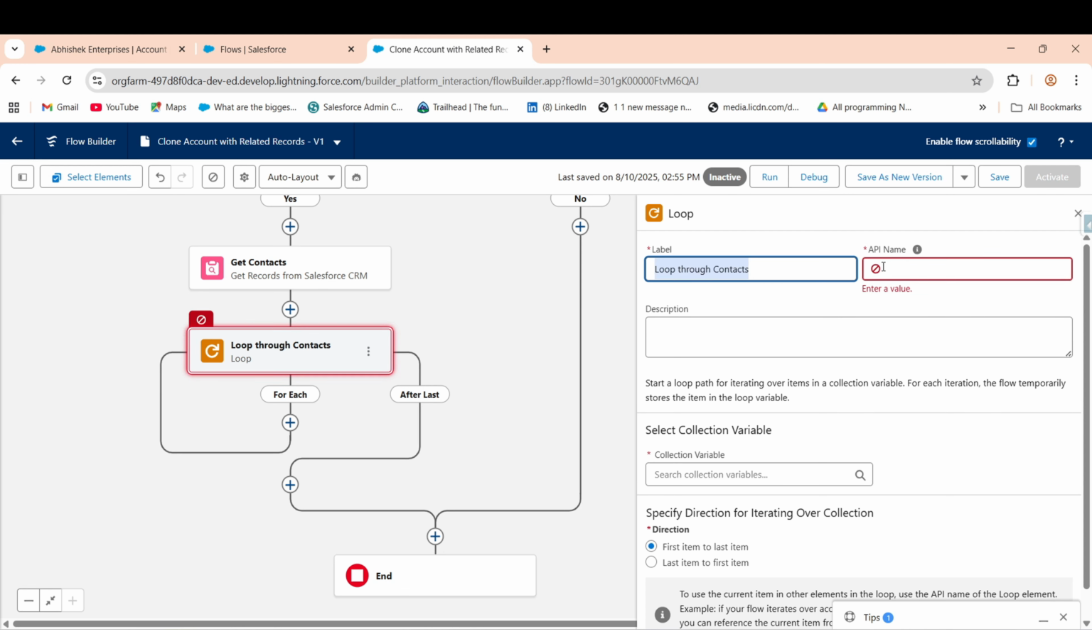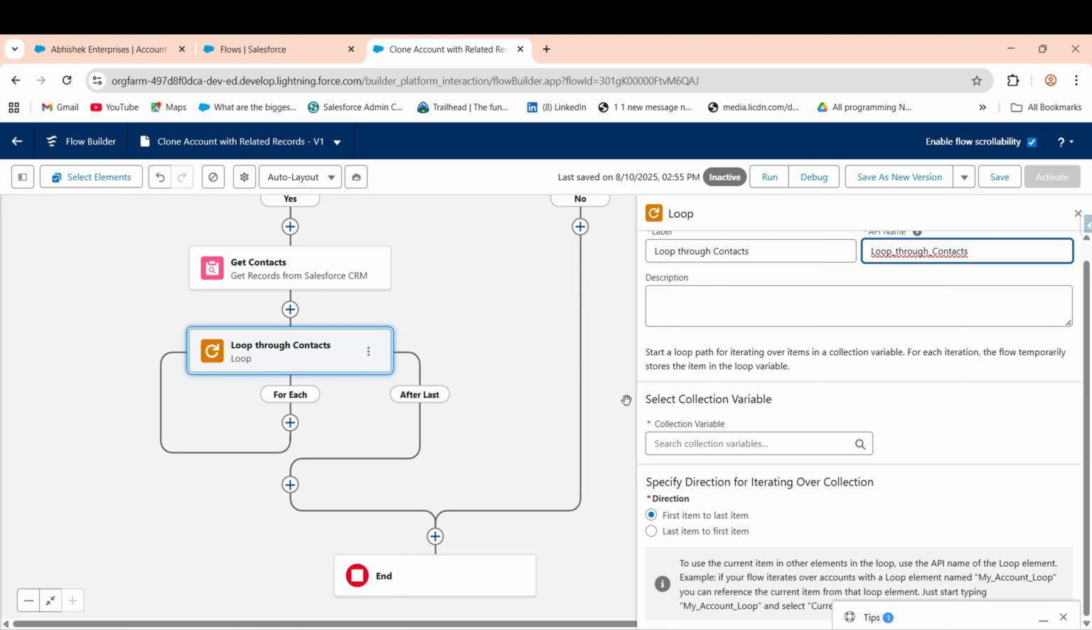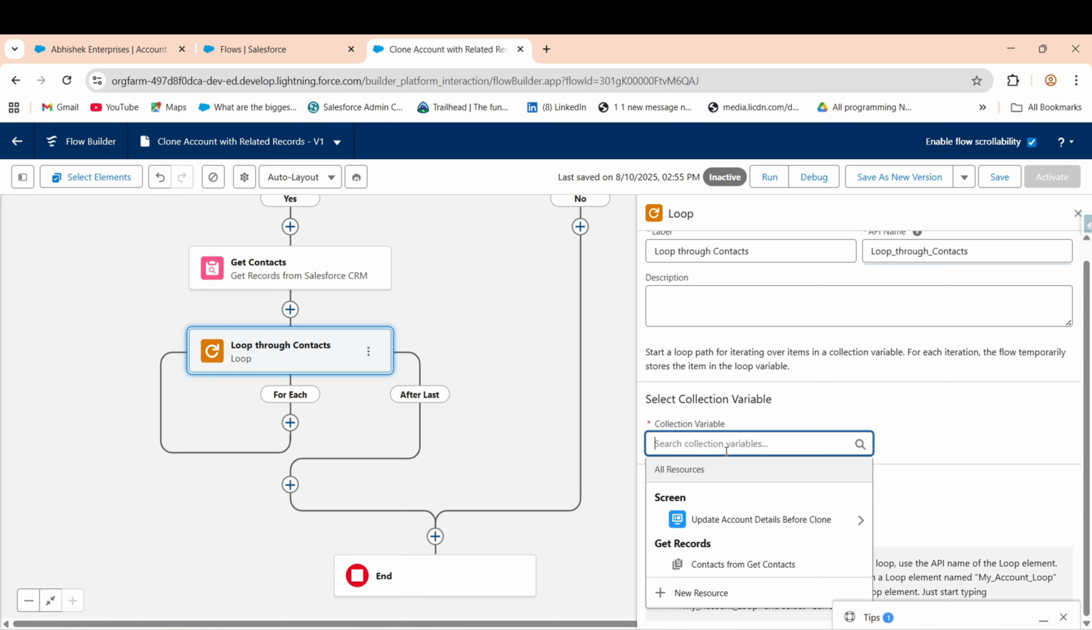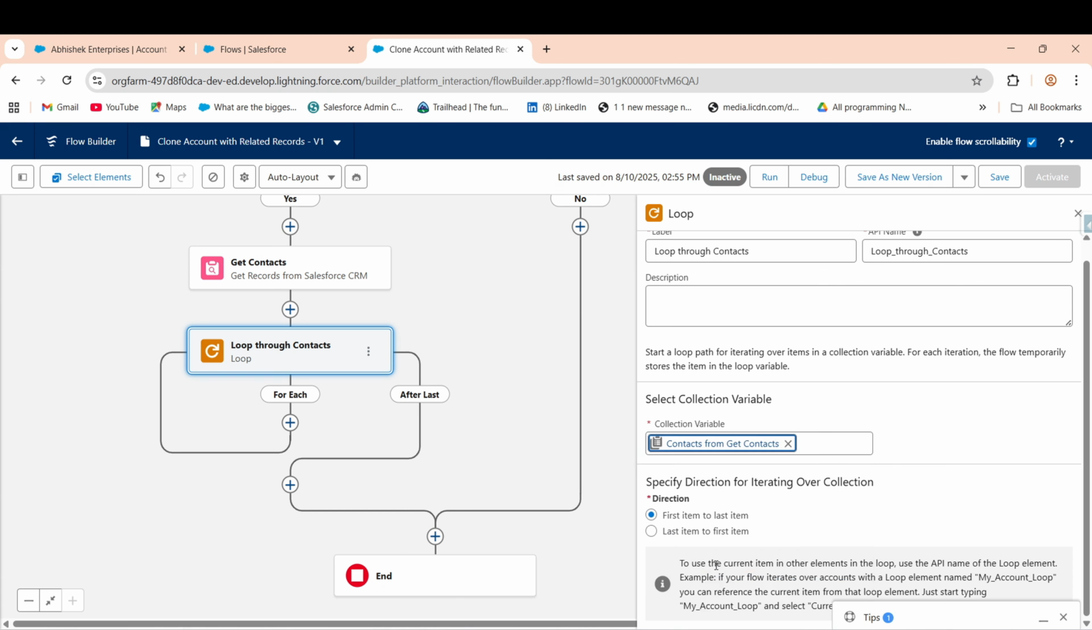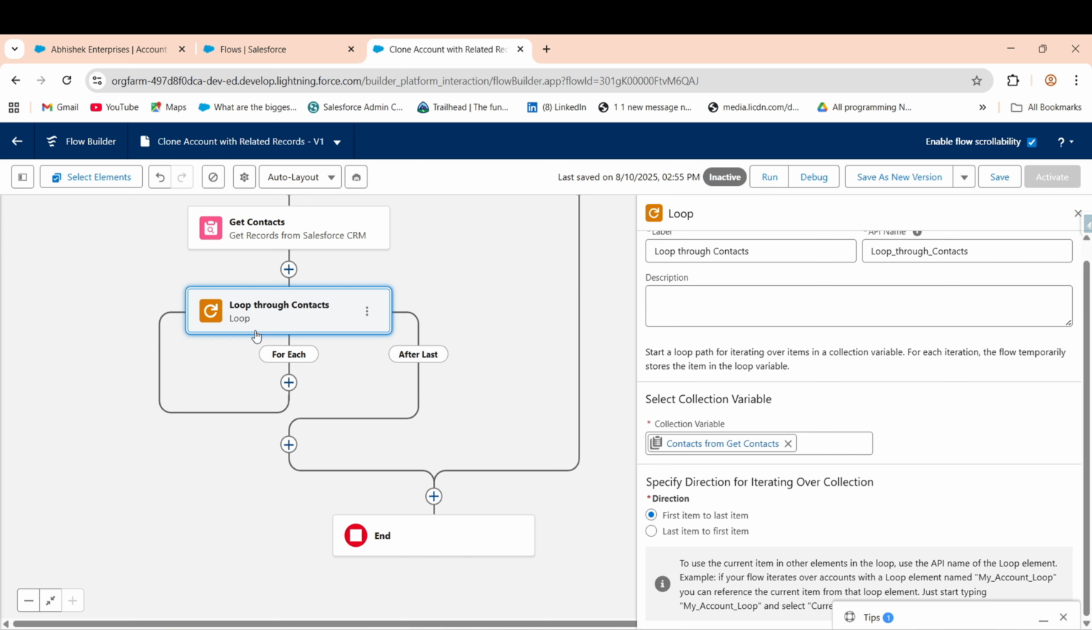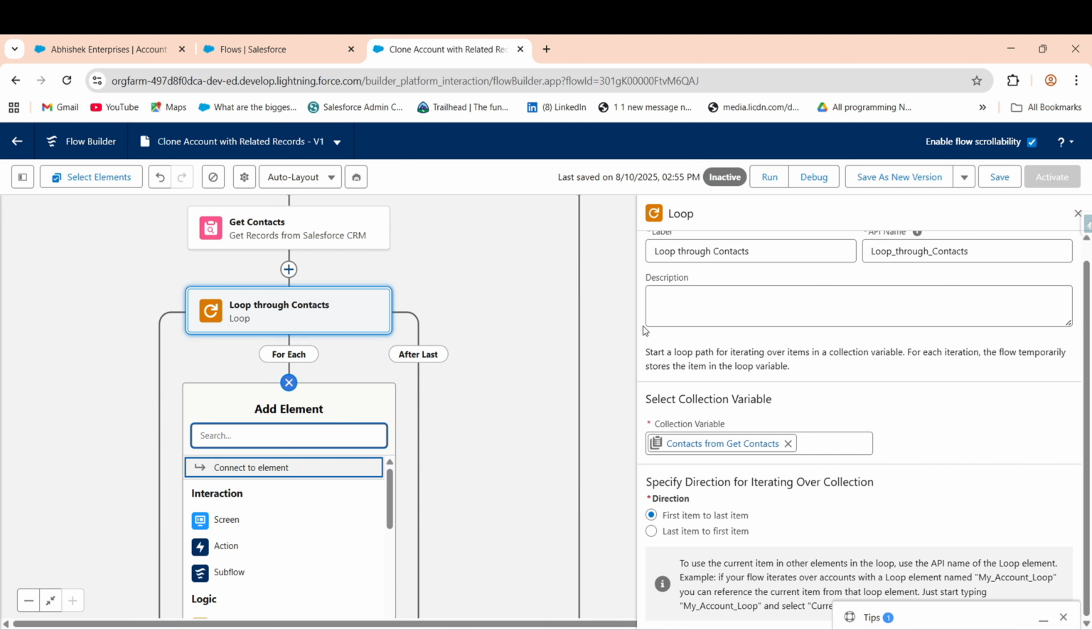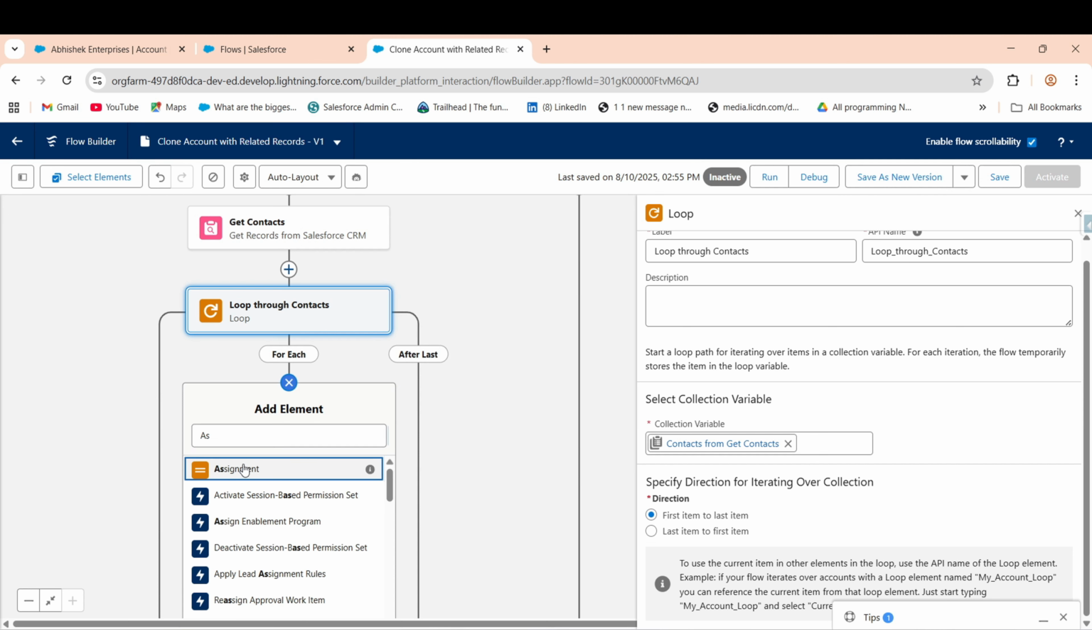In this loop through contacts, you will see a collection variable. What does this collection variable do? It works like all the selected records, the records we got from the earlier get records, so get contacts will select all the records in the looping section. After this, in the looping section, you need to assign the records. You need to create all the records. Firstly, you need to make a variable of the assignment operator.